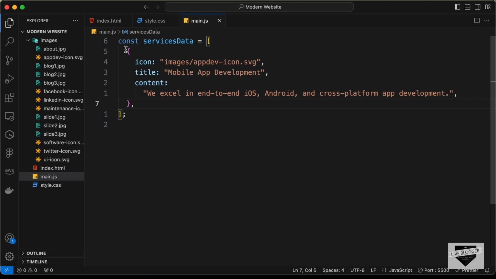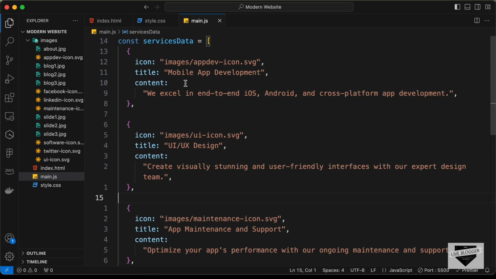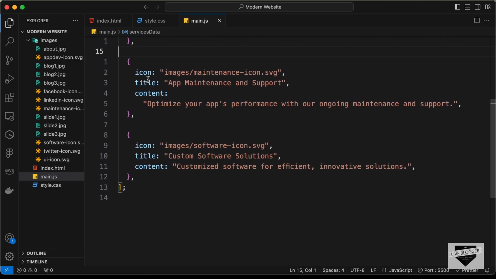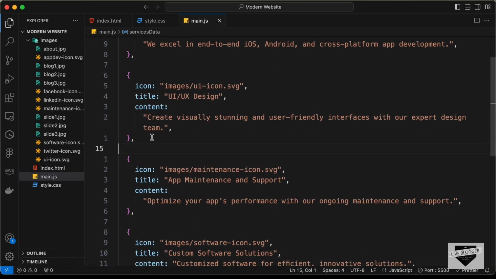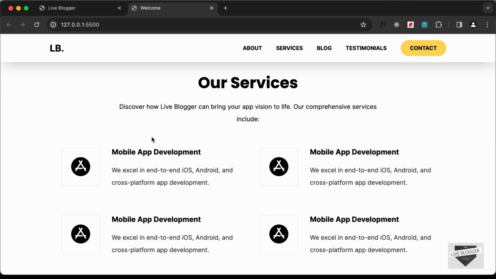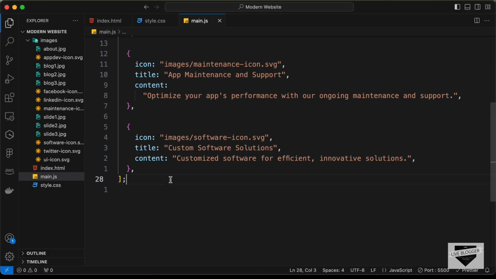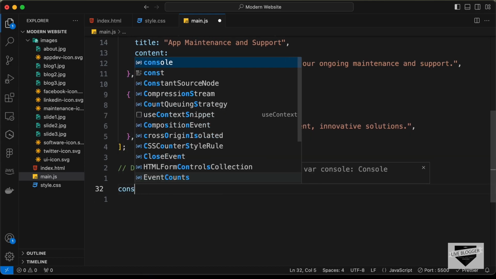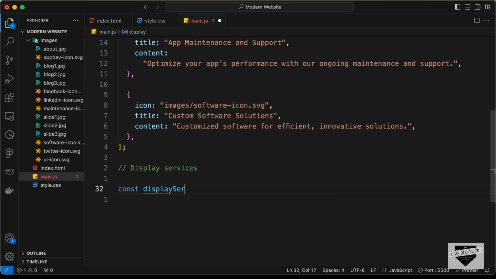So I'll just go ahead and copy and paste the content that I have over here. Right, so here I have added all the content. So we have these 4 services displayed over here. Now let's go ahead and display all the services in our website. So for that, let's create a function, and it will be for displaying the services. And let's call the function display services.